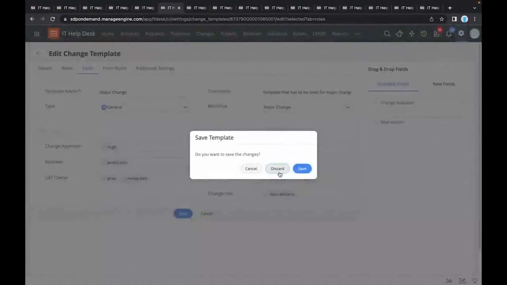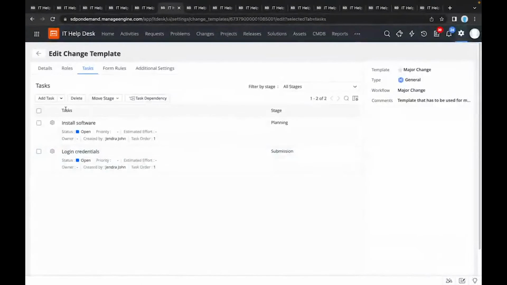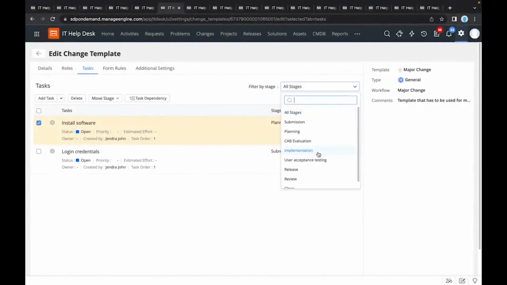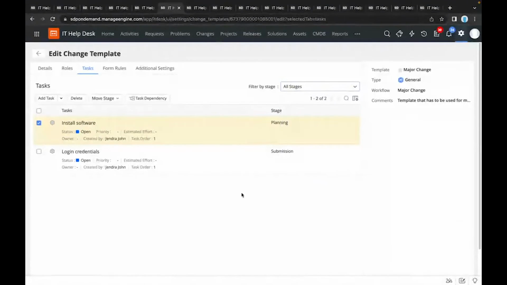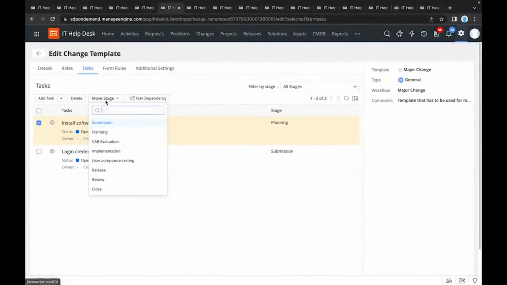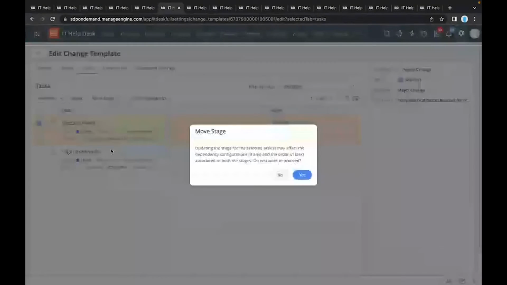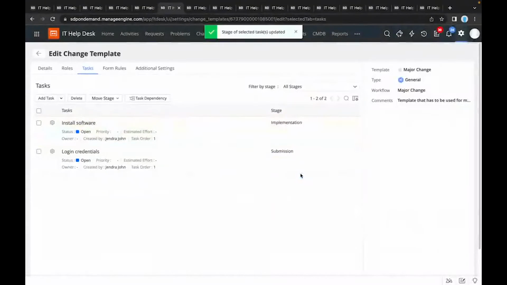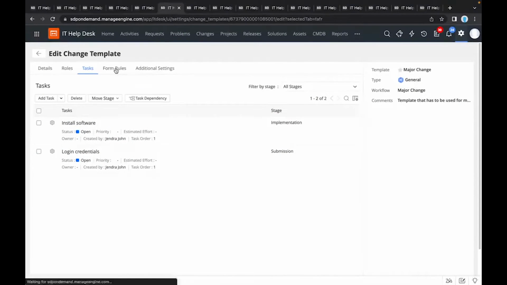And now let's move on to tasks. Similarly, you'll be able to add tasks and manage them from here. The difference is that you'll be able to move this across the different stages of the change. So change has currently 8 stages. In Service Desk Plus, we provide 8 stages so you can plan your change well. You can check the particular task you want to move and you can move it across the different stages. This way, you can easily associate the task to the different stages of the change management process.